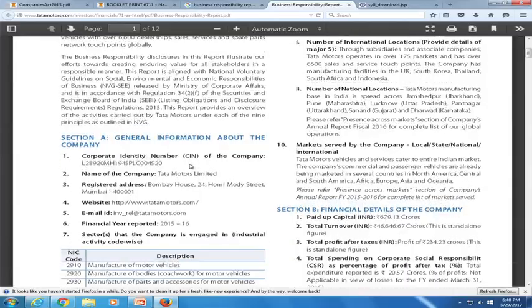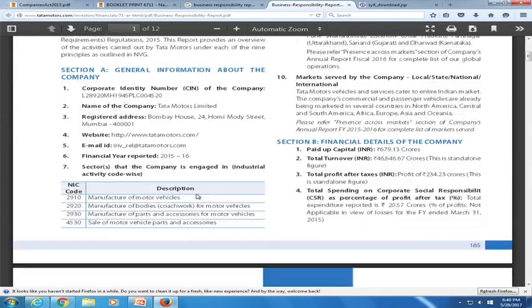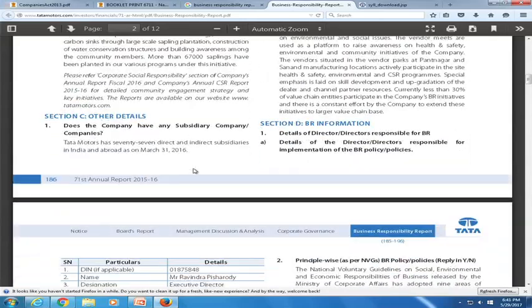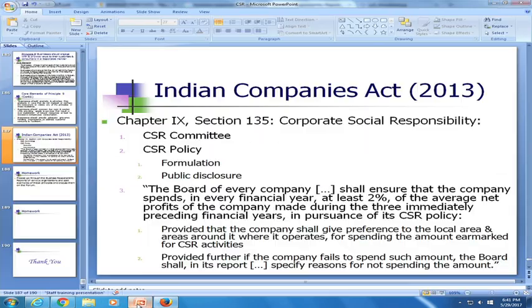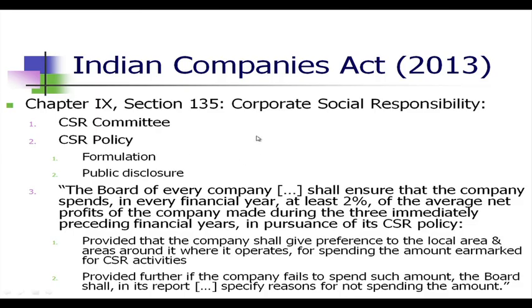You can see section A, general information about the company, then you have financial details of the company, then you have other details, you have business responsibility information. And I'll just show you where this is coming from. This is coming from the Indian Companies Act of 2013. The amendment was made in 2013, and chapter 9 section 135 of the Indian Companies Act reads as follows. Let me show you.